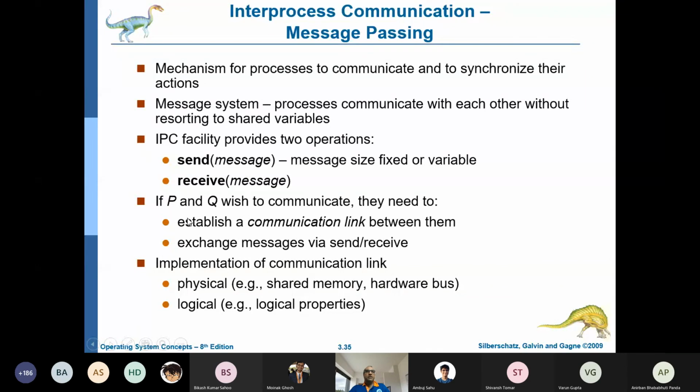If processes P and Q wish to communicate, first of all you need to have a communication link established between them. Then, through the link, by using these system calls, you can transmit messages and communicate. So in the case of message passing, you first establish a communication link between the processes, and afterwards, through the link, you can exchange messages by using send and receive system calls.